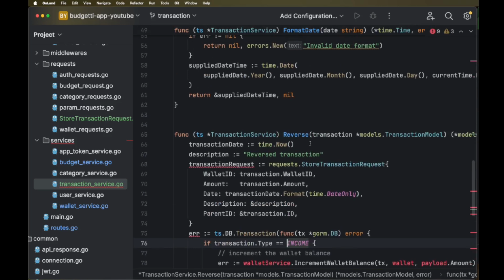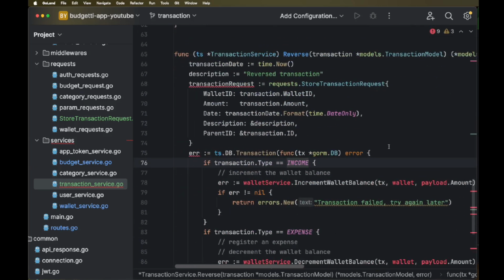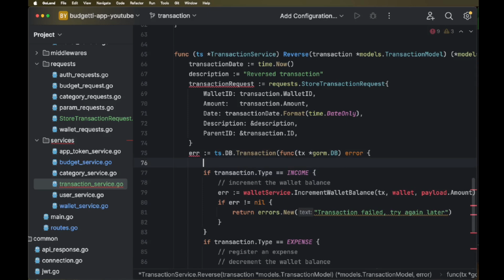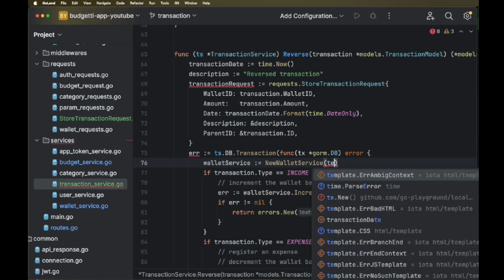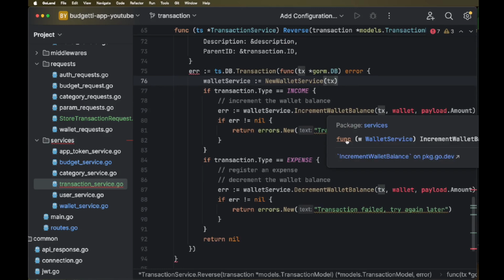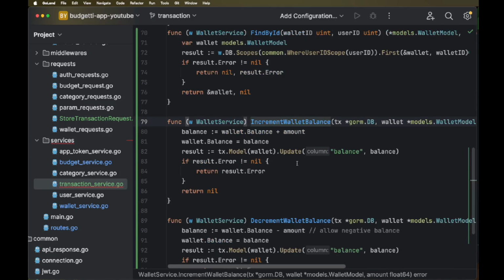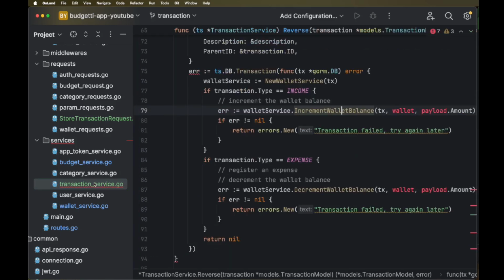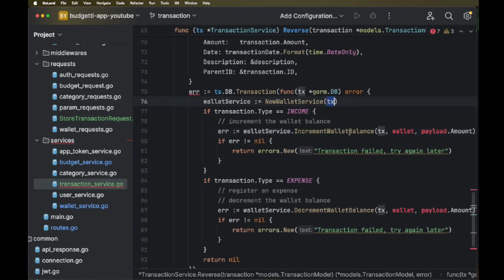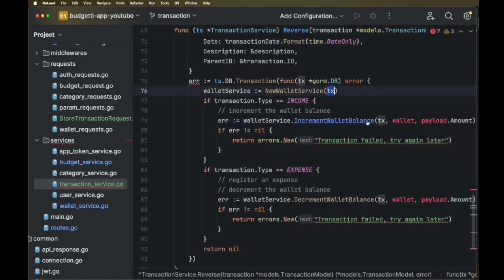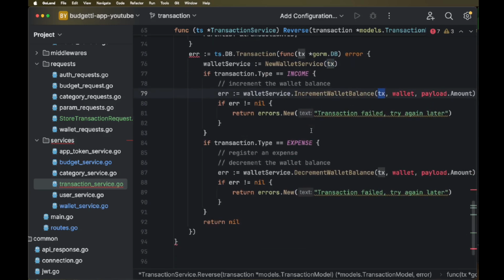I need a wallet service. So I'm going to initiate the wallet service right here, and that will be the current transaction TX. Let's just leave it like so. So we are passing the current transaction.